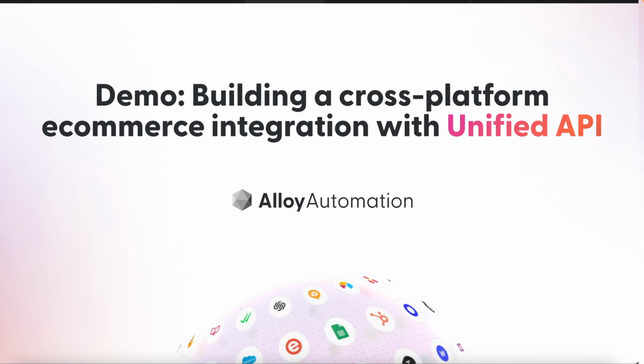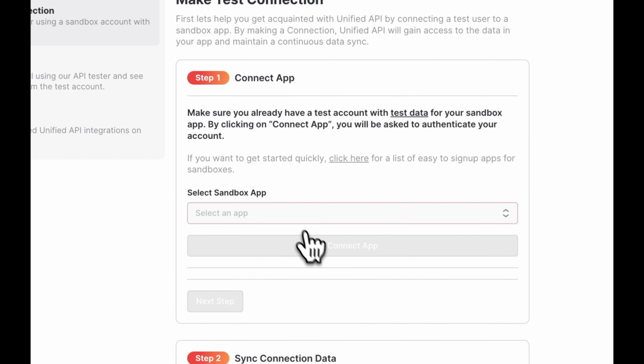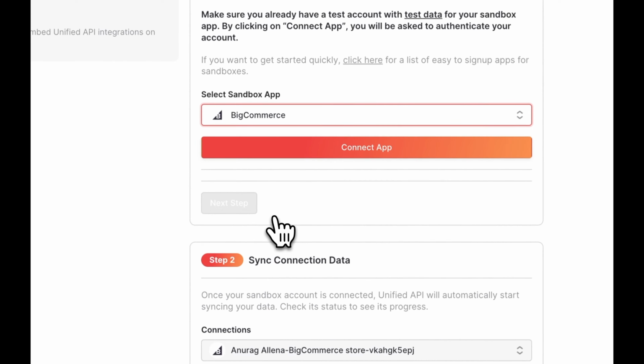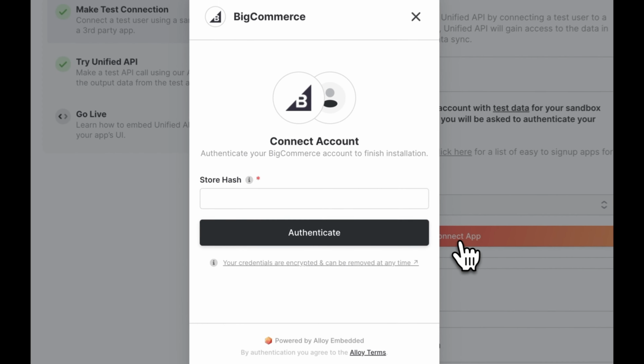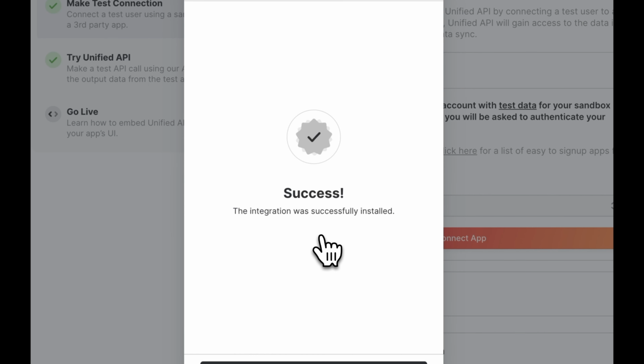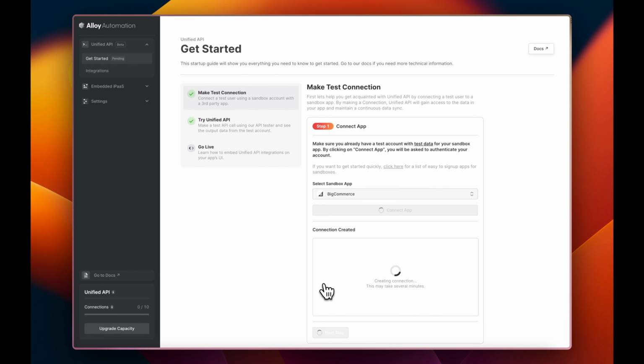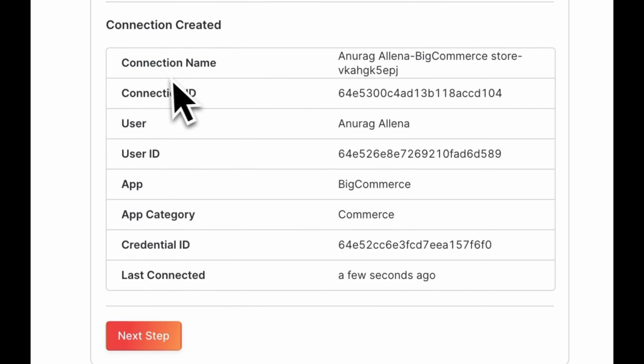All right, thanks, Greg. So we're actually going to walk through the self-serve experience and set up some e-commerce integrations, right? So I'll start with BigCommerce here, click Connect App, and Alloy will automatically prompt me for the appropriate credentials. So I'll go ahead and enter our store hash here, click Authenticate. All right, and now Alloy is going to go ahead and set up that connection. And once it is set up, I'll be presented with some metadata, which I can quickly review here, like user, app name, category, several others. So I'll do that and click Next Step.